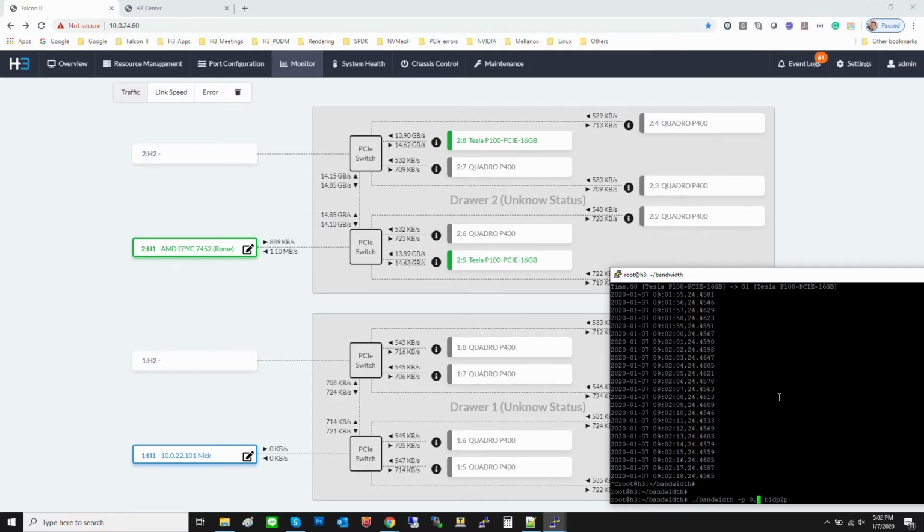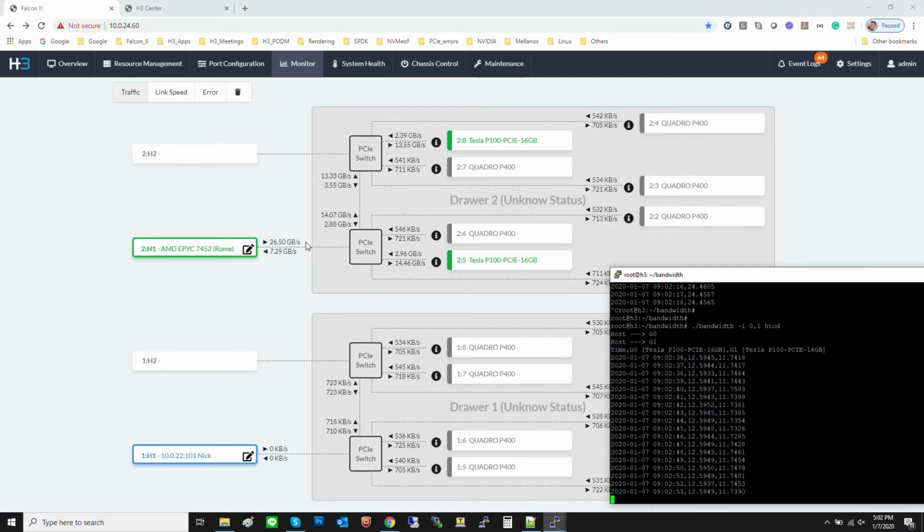Let's stop the P2P test and run the data transfer test from host to device. You can see the performance is 26.4 GB per second from host to 2 P100s. Since the 2 P100s are transferring the data to the host at the same time, this AMD PCIe Gen4 host performance is double the performance of PCIe Gen3 x16.